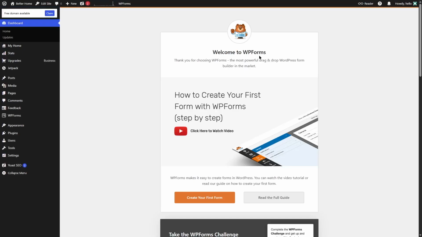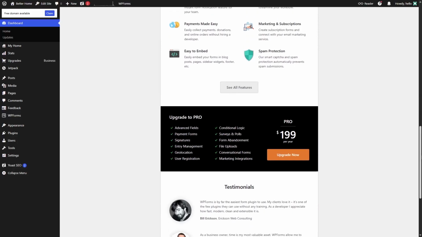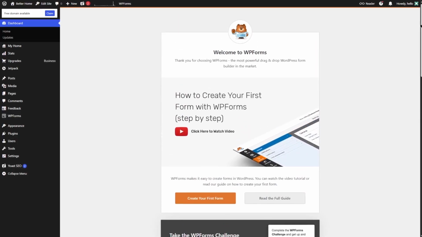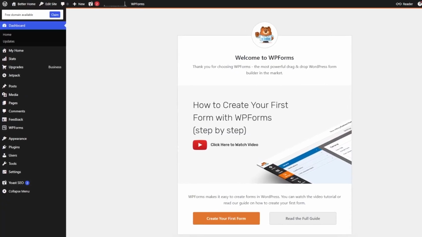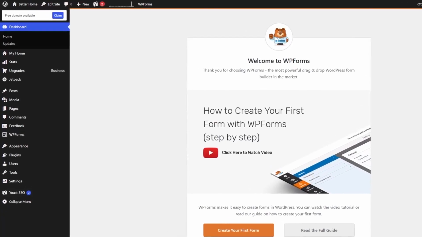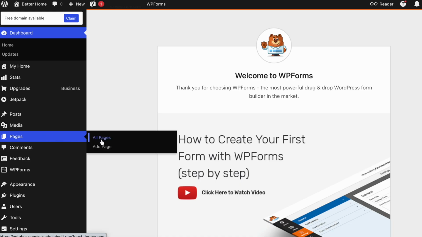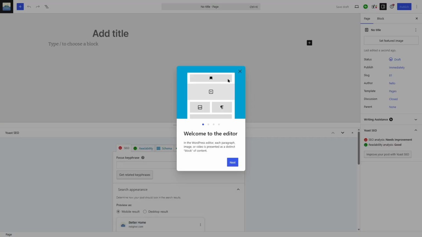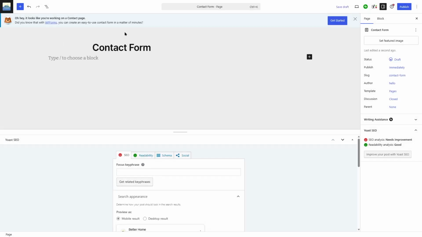WP Forms has been installed and activated. You can see everything is working perfectly. Great. Now let's actually learn how you can add a form using WP Forms. So what we're going to do is hover a mouse over Pages and click on Add Page. We're going to close this up and let's give a name to this page. So this is a contact form page. You can already see that WP Forms has detected that we are working on a contact page.